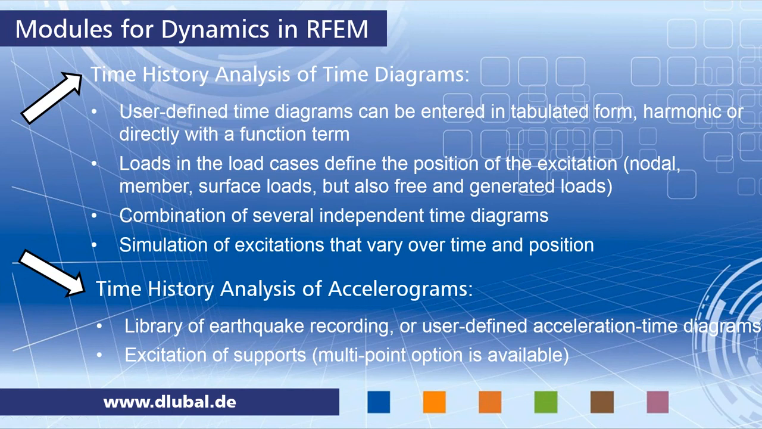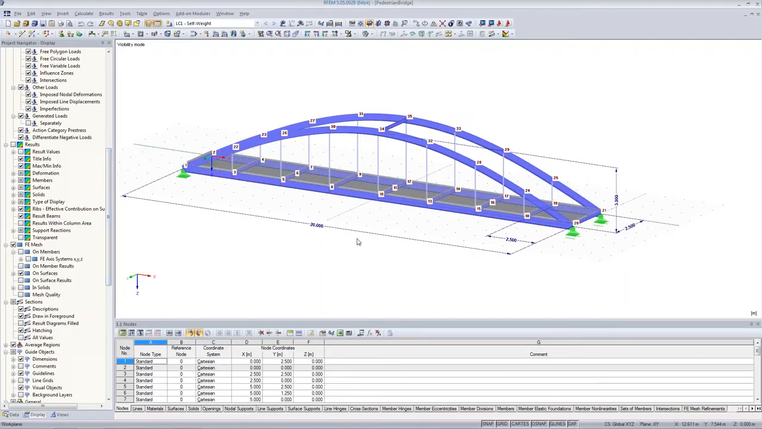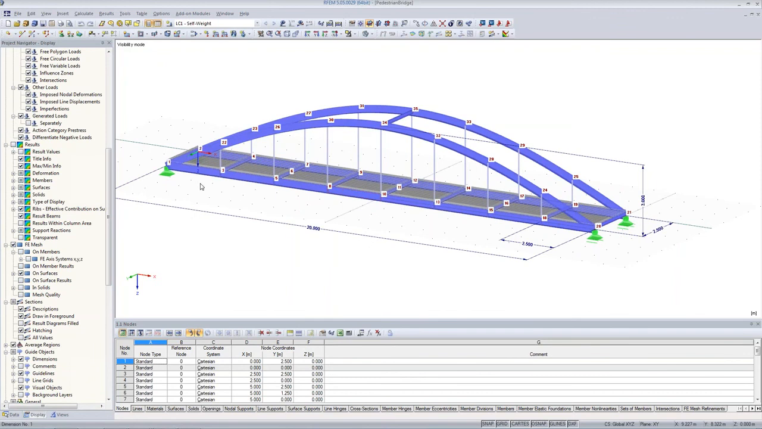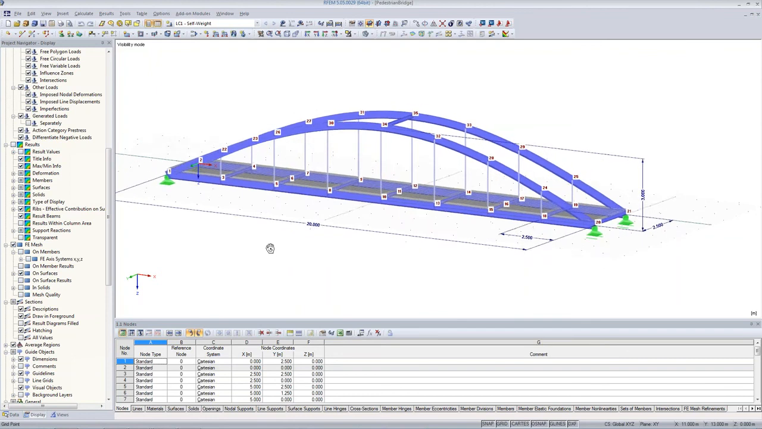So this is all for the introduction. And we now have a look already into RFEM, and I will show you the model. Here we go. That's the pedestrian bridge we look at today. So the principal beams here are made of steel, and also there are some cross members.